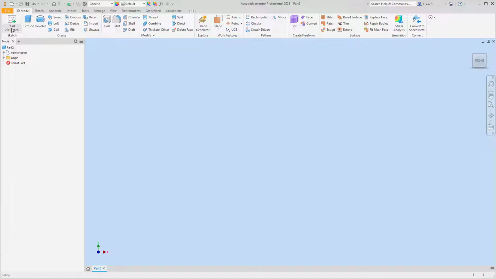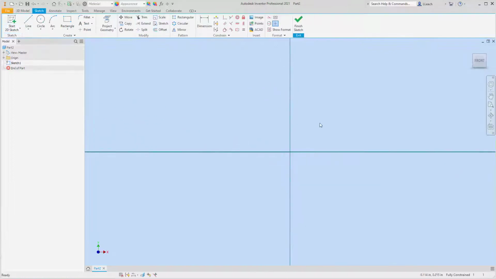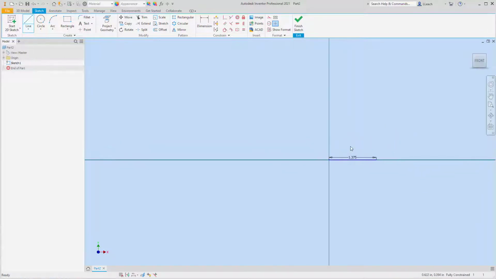So if I start my 2D sketch on this XY plane, I'm going to start with a line. So it tells me that from this point over to the right is 1.375. And then the same thing on the other side, from this origin to the left, 1.375.